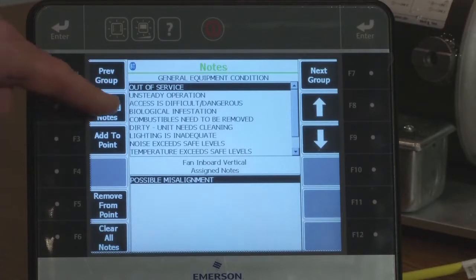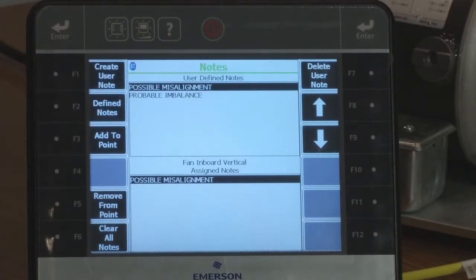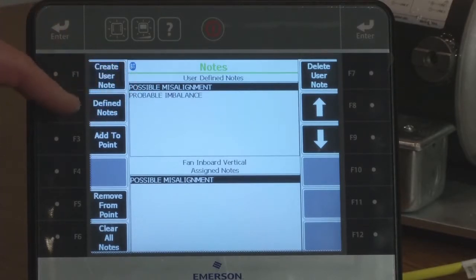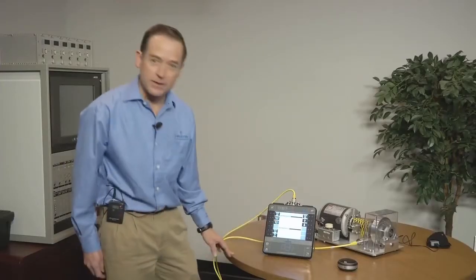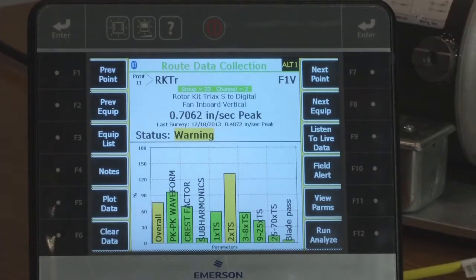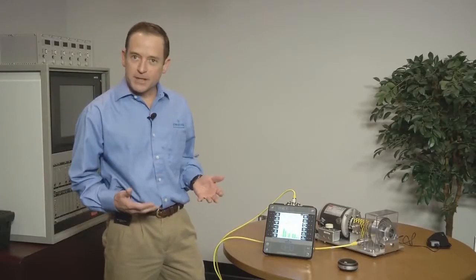And what I'm going to do is I'm going to say, well, that's a 2x under basic vibration analysis. That's probably a misalignment. So I'm going to select possible misalignment. And I'm going to add that note to that point so that later on when I come back I can be reminded of what I saw. Hit enter.